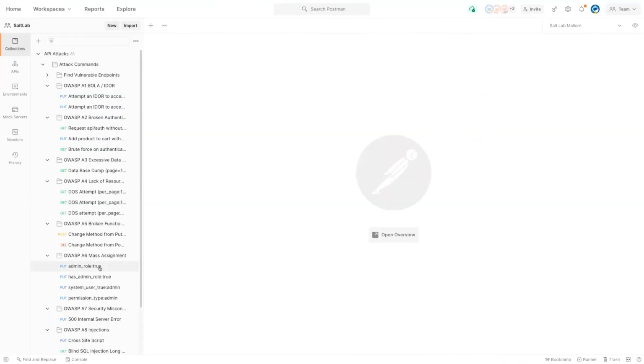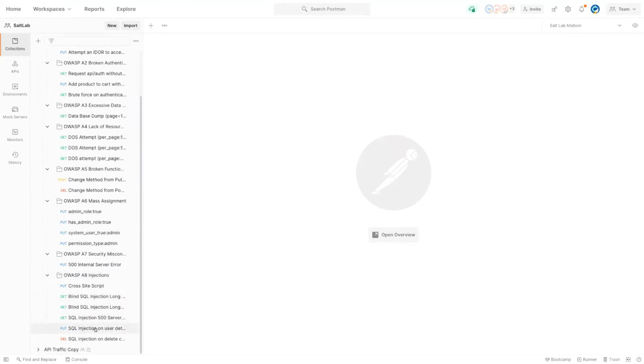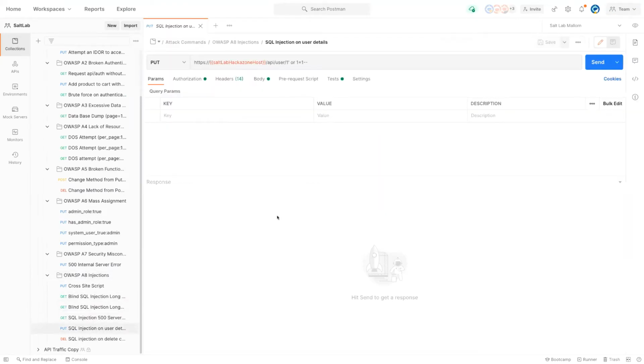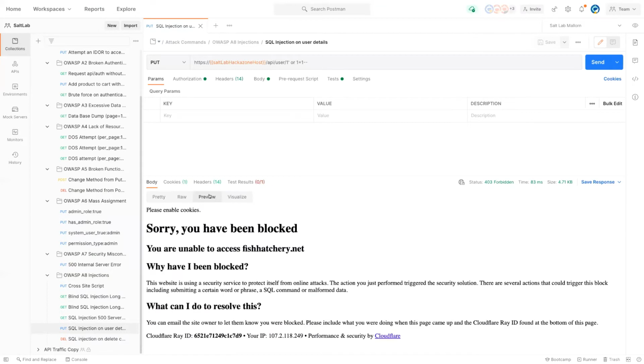So let's launch our first attack. It's going to be, as I said, a classic SQL injection. We have one that puts an OR 1 = 1 here. We click send, and we get something back. And we learn that we've been blocked. Cloudflare has blocked us.